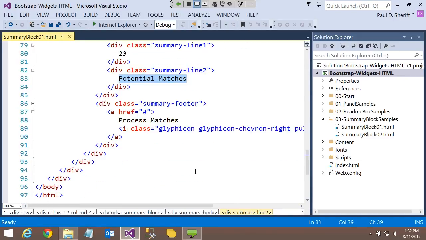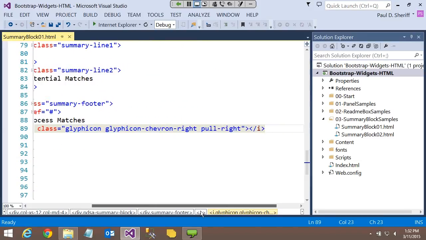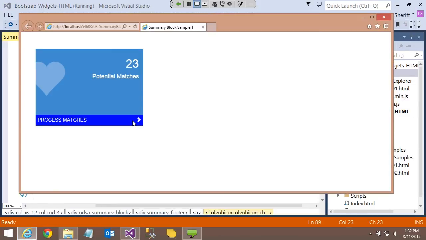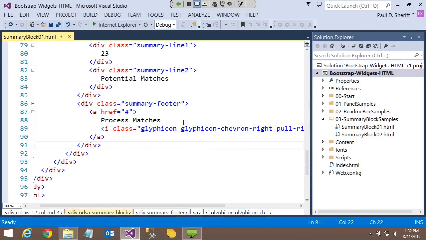Okay, and then I have the footer, and the footer is where I would put in some words, and then I right justify another glyph here, and it's the chevron right, and that gives me the nice little arrow that points to the right that tells people, hey, this will lead you down to another page. Now it doesn't go anywhere now because I don't have that hooked up, but that would be up to you to hook that up. All right, cool.